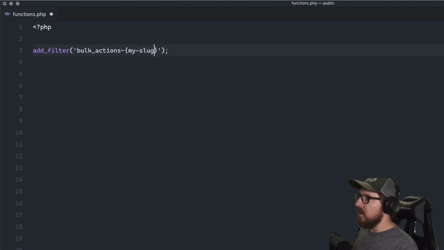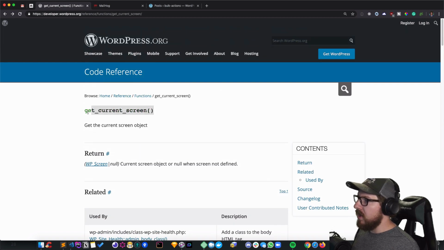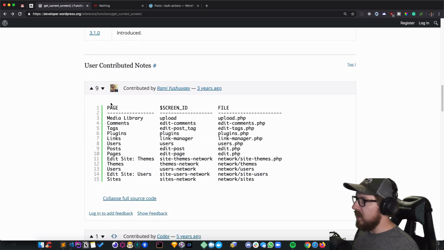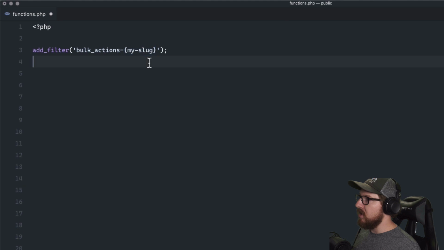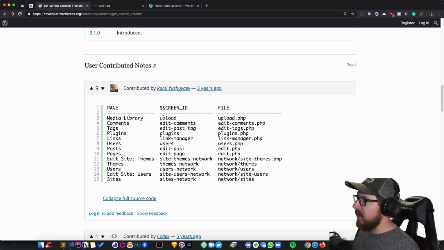The funny thing is that it's kind of hard to track those down until I found something on the code reference for get current screen. And this gentleman right here, Rami, decided to go and find all of those for us. So this was super helpful. So these screen IDs are what can actually go right here, so that you can select which actions get added to which dropdowns depending on what screen they're on. So upload, edit comments, all those kind of things.